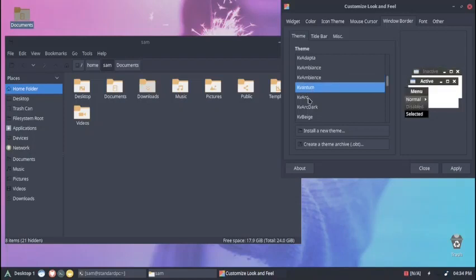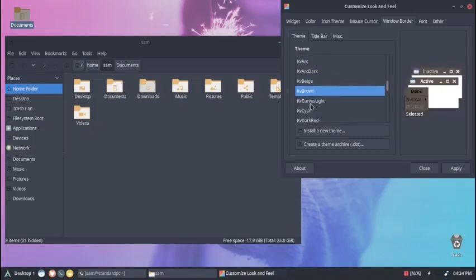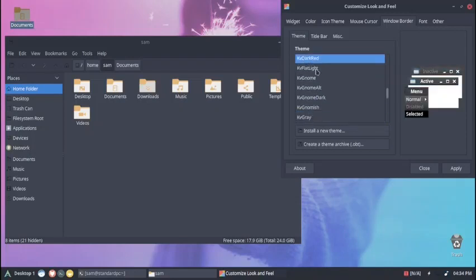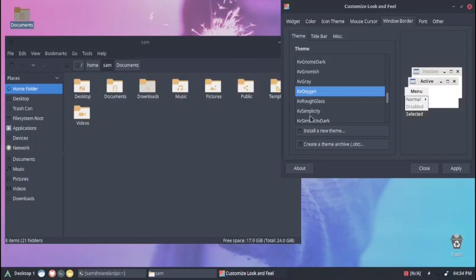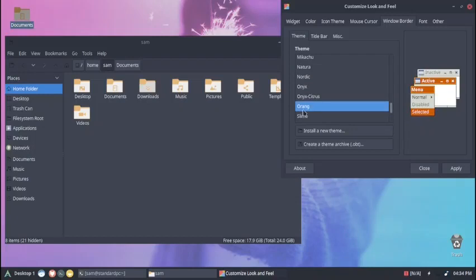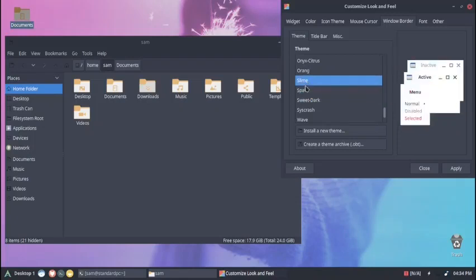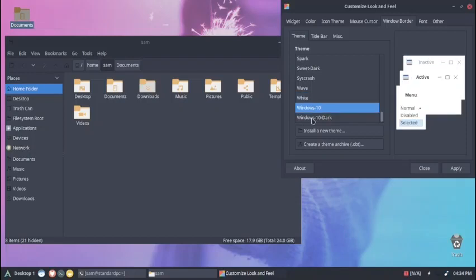Quantum, KV Dark, KV Beige, Brown, KV Curves Light, KV Cyan, KV Dark. Gnome Dark, Gnome Mild, KV Gnome, KV Grey, KV Oxygen, KV Simplicity, KV Rough Grass, Manhattan Dark, Simplicity Dark and Simplicity, Pikachu, Natura Nordic, Coin Citrus, Orange, Slime, Sweet Dark, Spark, Slime, Sky Crash, Wave, White, Windows 10, Windows Dark.